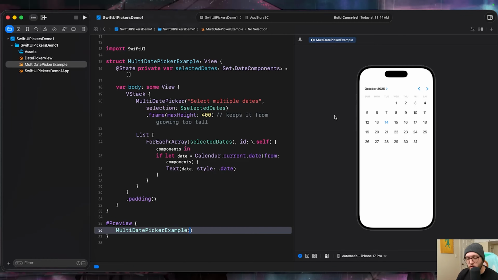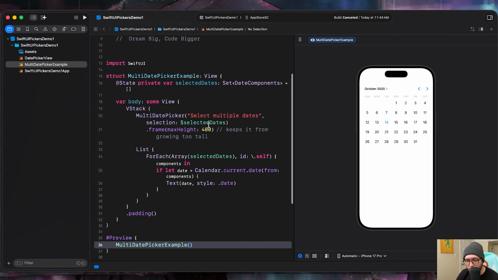Now, before we move on to the other ones, I want to take a really quick moment to talk about the MultiDatePicker. This is something that's very similar to your DatePicker, but let's say we wanted to have a range of dates. Let's say maybe you're going on vacation and you're planning your hotel dates. This allows you to select multiple spots.